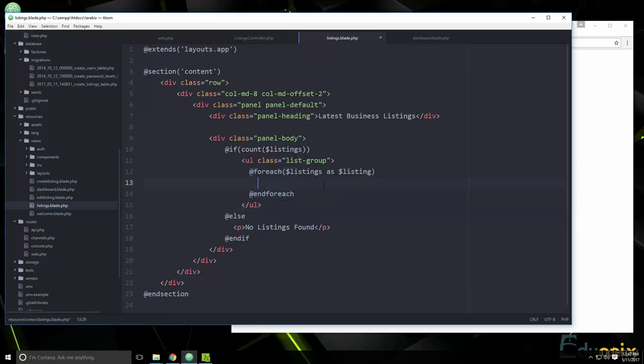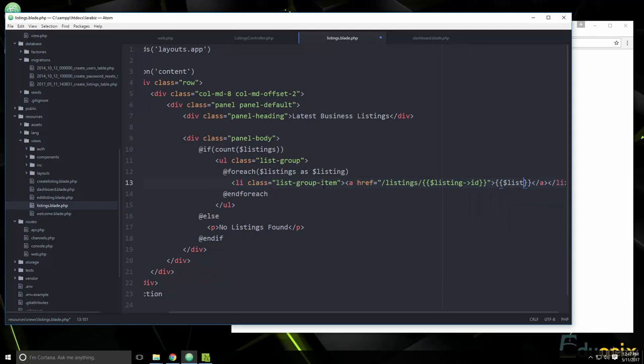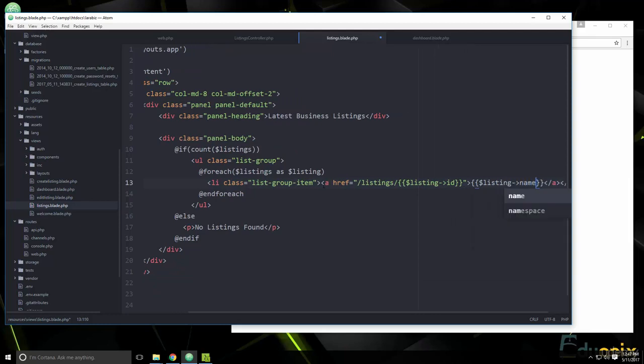Alright, and then for each listing, we're going to output an li with a class of list-group-item. Okay, and then inside the li, let's put a link, and that link is going to go to /listings/ and then the ID of the listing. Okay, that'll actually go to the show function, which we'll add in a second. Alright, and then let's see, in the text for the link, we're going to put listing name. Okay, that should do it.